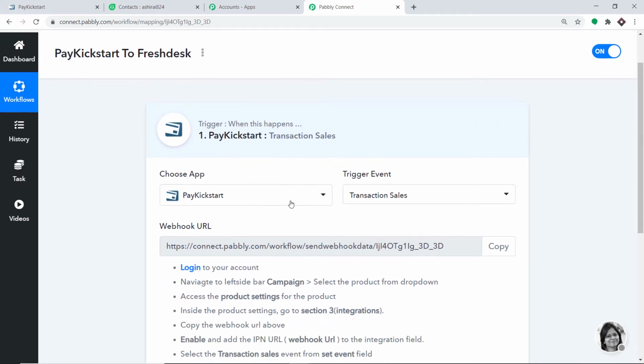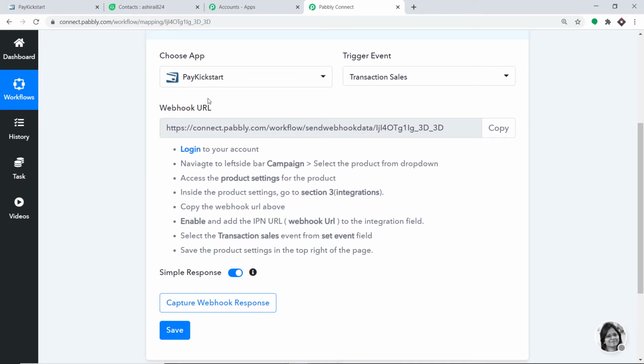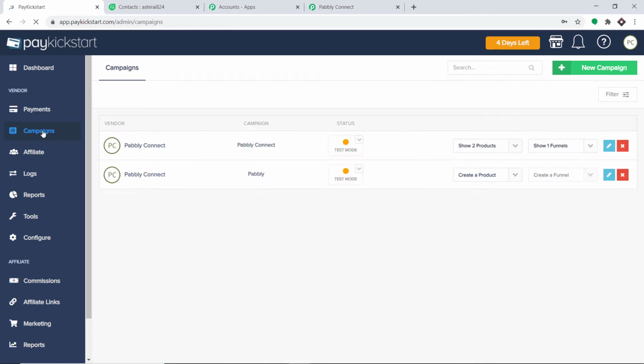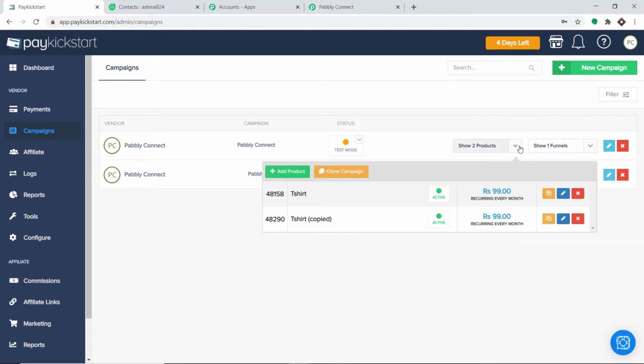Okay, so basically the gist of the process is we are just trying to integrate PayKickstart to Pabbly Connect. So let's go to PayKickstart and let's go to this part called campaigns. Click this. Okay, so I'm going to select a product that I want to integrate with. So this is the product I want to integrate with. So I'm going to click on this edit part. Click this.